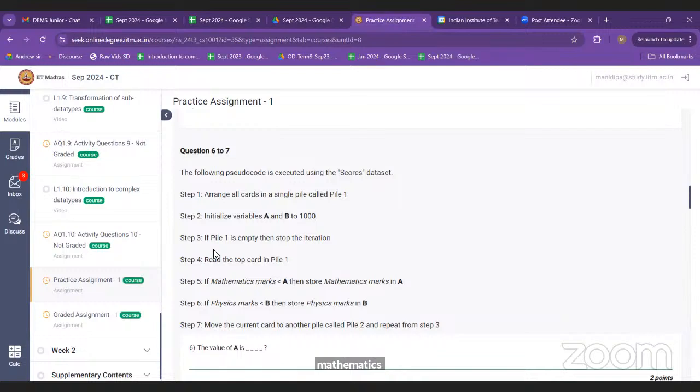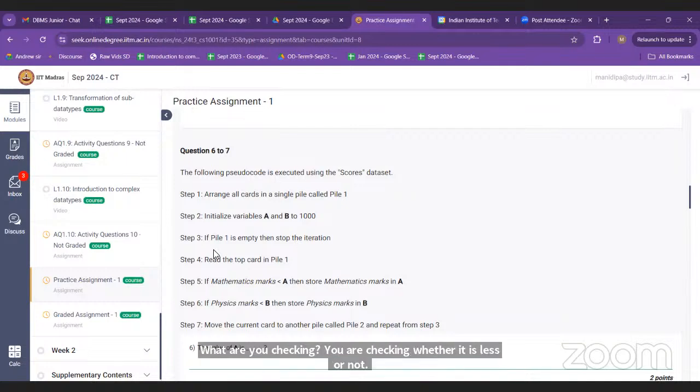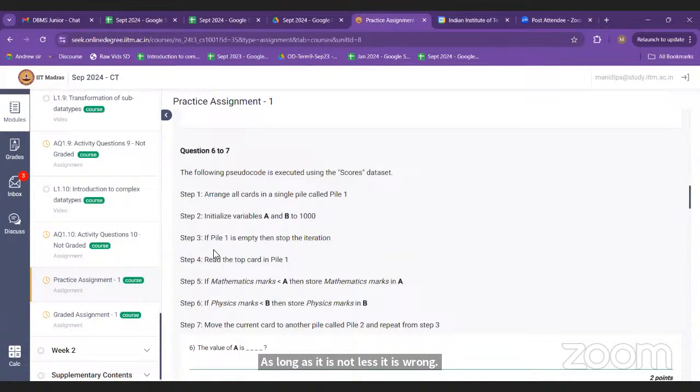See, every student asks this question. In every term, I get this question. What will happen if the equality condition happens? It won't matter, right? What are you checking? You are checking whether it is less or not. As long as it is not less, the condition is false, so you won't change it. Whether it is equal, whether it is greater, I don't care. If it was less than or equal to, then it would matter, but even then A's value remains the same. Even then, the minimum marks would be the same, because whenever you get equal values, there is nothing to change as long as you're not getting a lesser value.